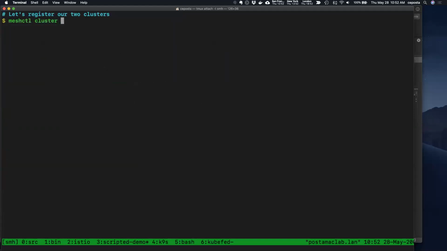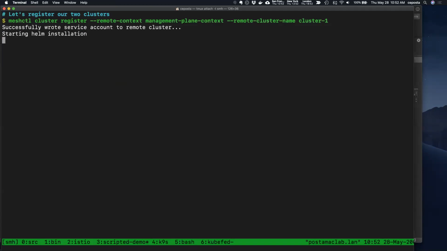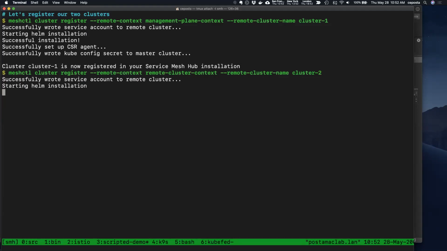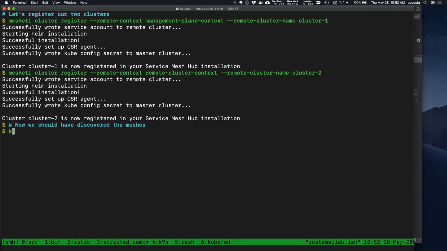And now what we want to do is register these clusters with the management plane. This is going to follow a very similar pattern to what Kubefed did, or any sort of multi-cluster management plane. And we're going to register cluster 2 with the Service Mesh Hub management plane. Depending on how long this takes, I can explain what it's doing pretty quick. Okay, so now we have these two different clusters. Let's see if they show up. Cluster 1 and cluster 2, excellent.